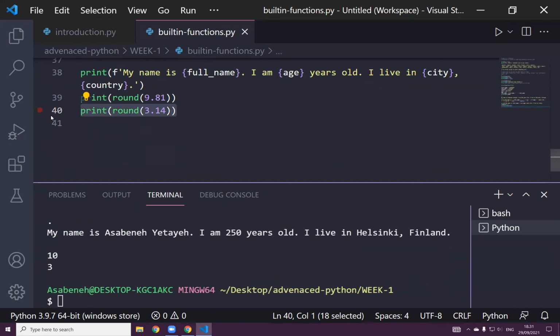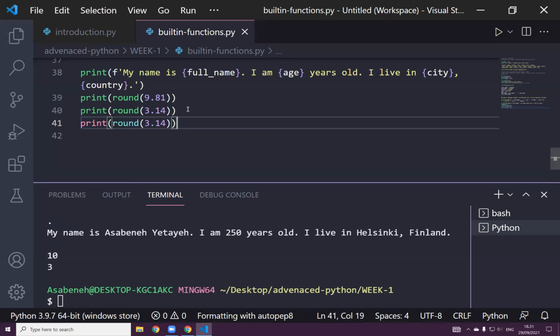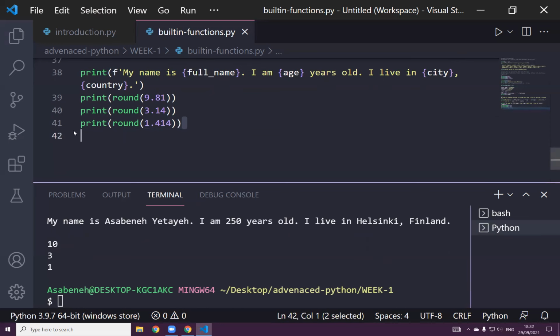And now let's do another rounding. How about if it is 1.414? What do you think the rounding of this is? Yeah, it should be 1. And what about the rounding of this? And we will be done. What would be the rounding of this?